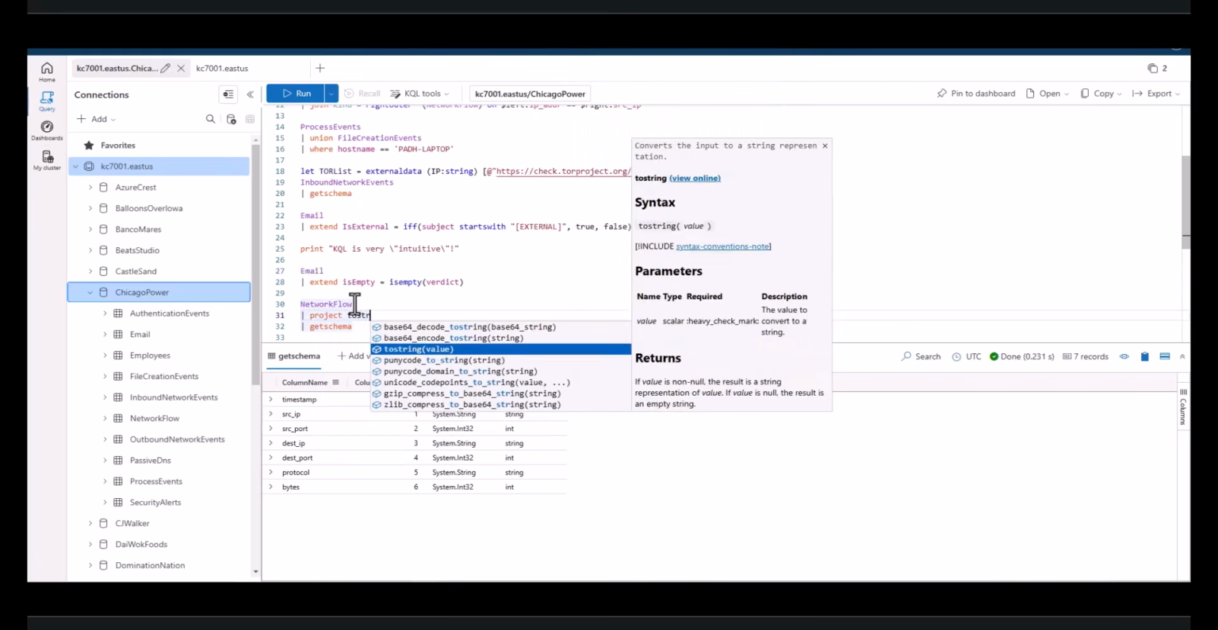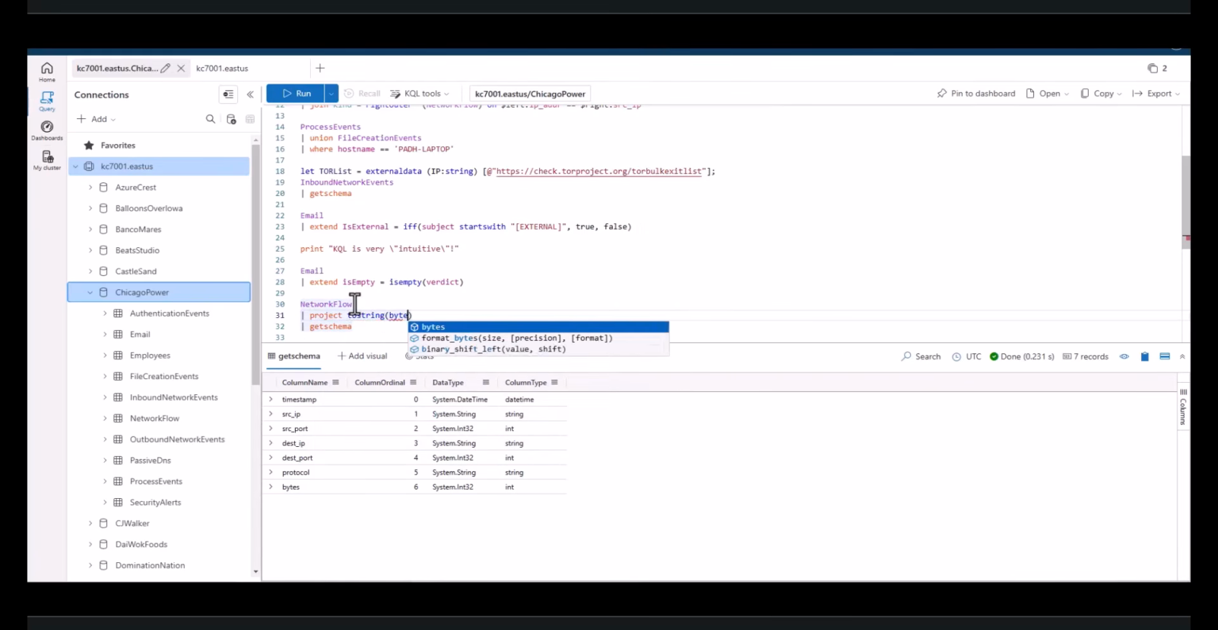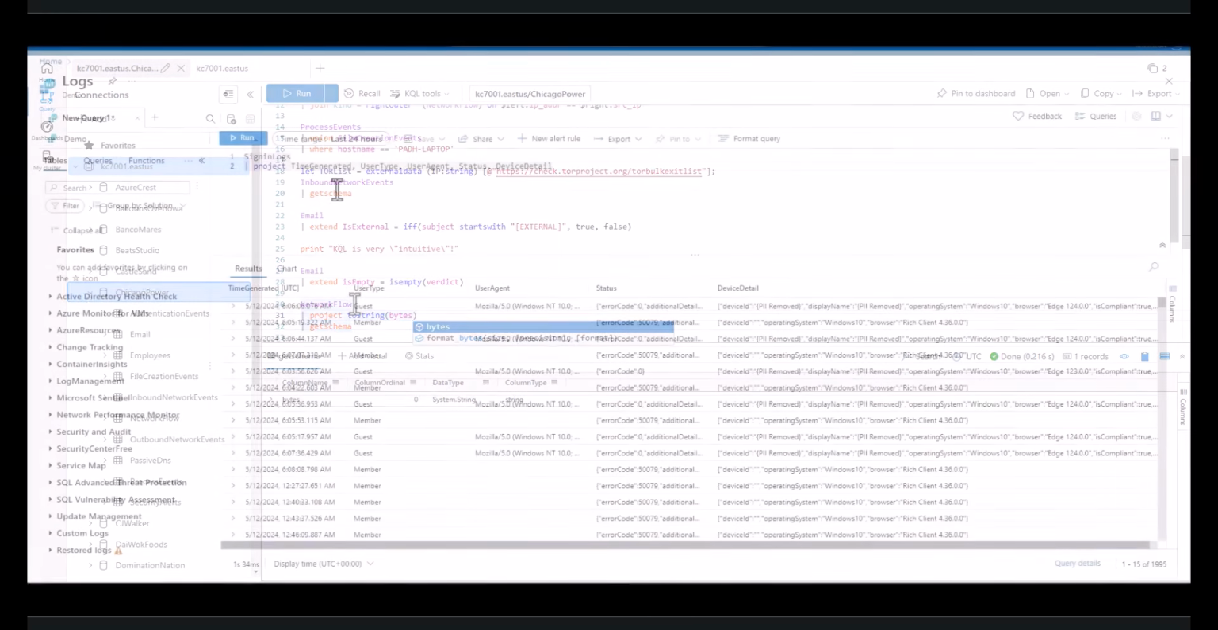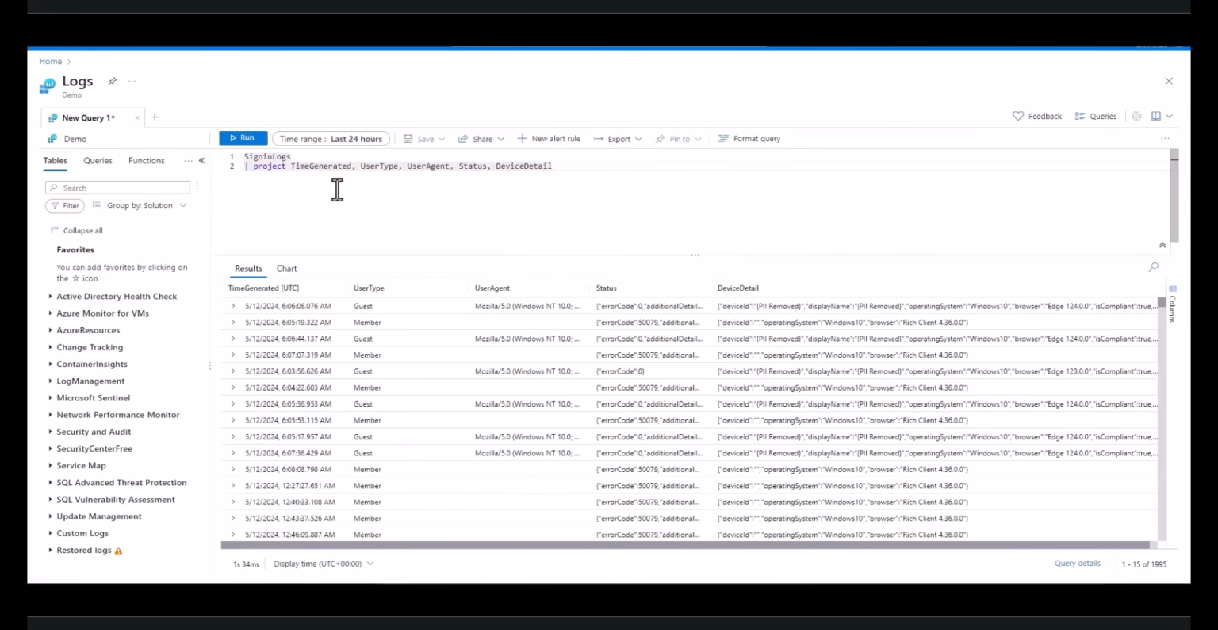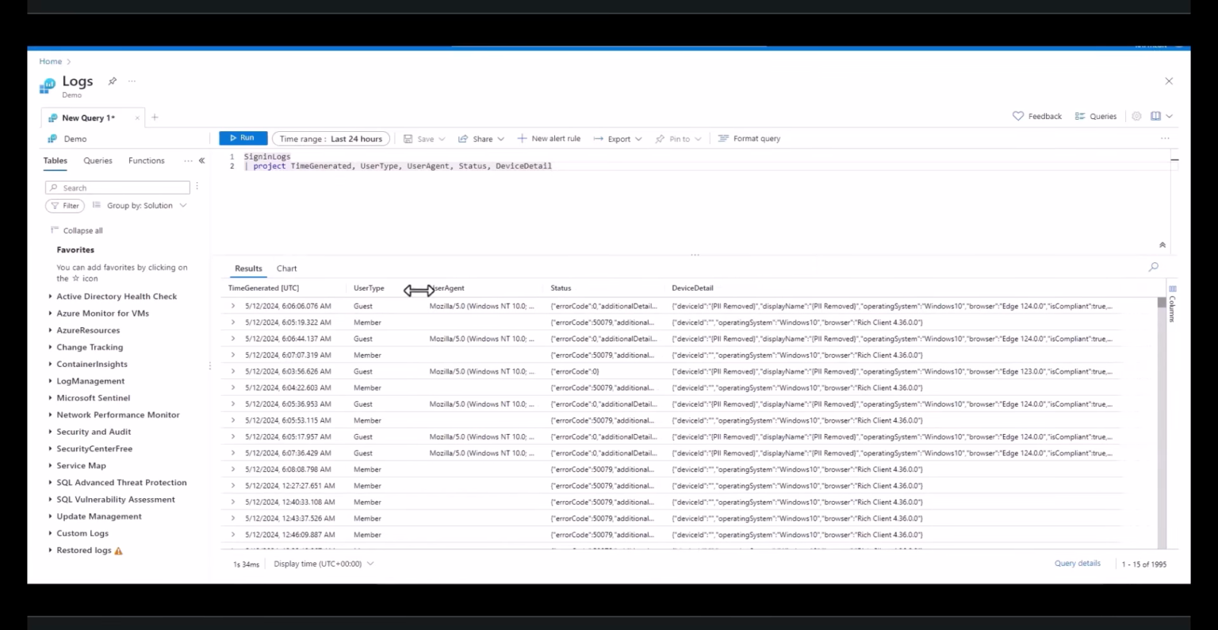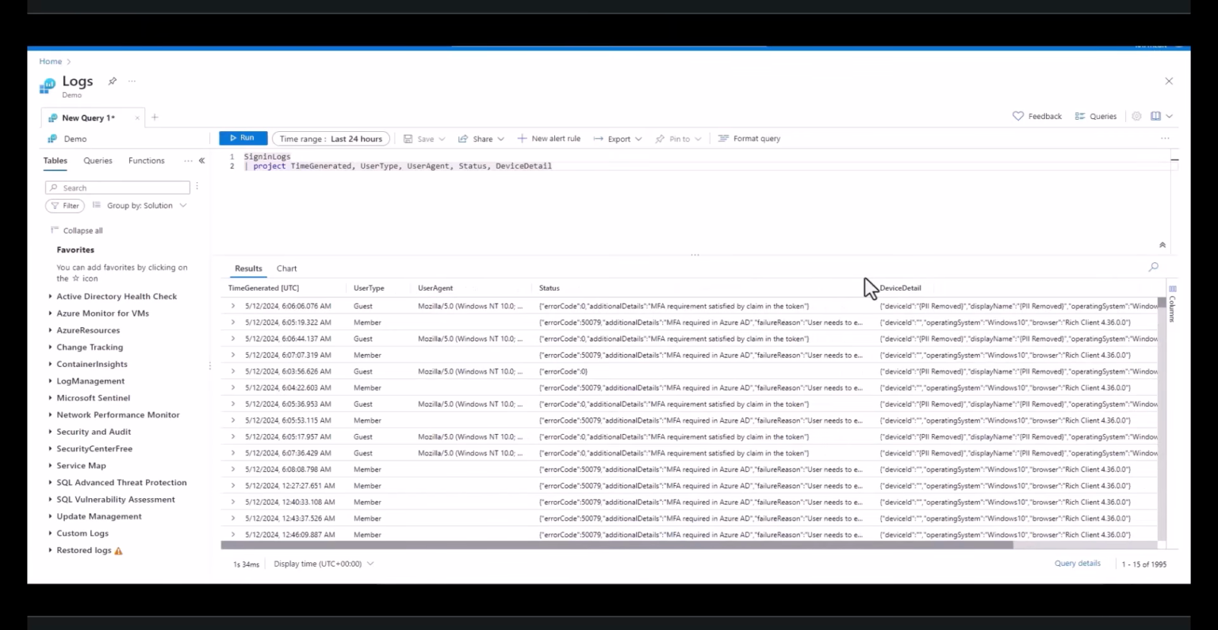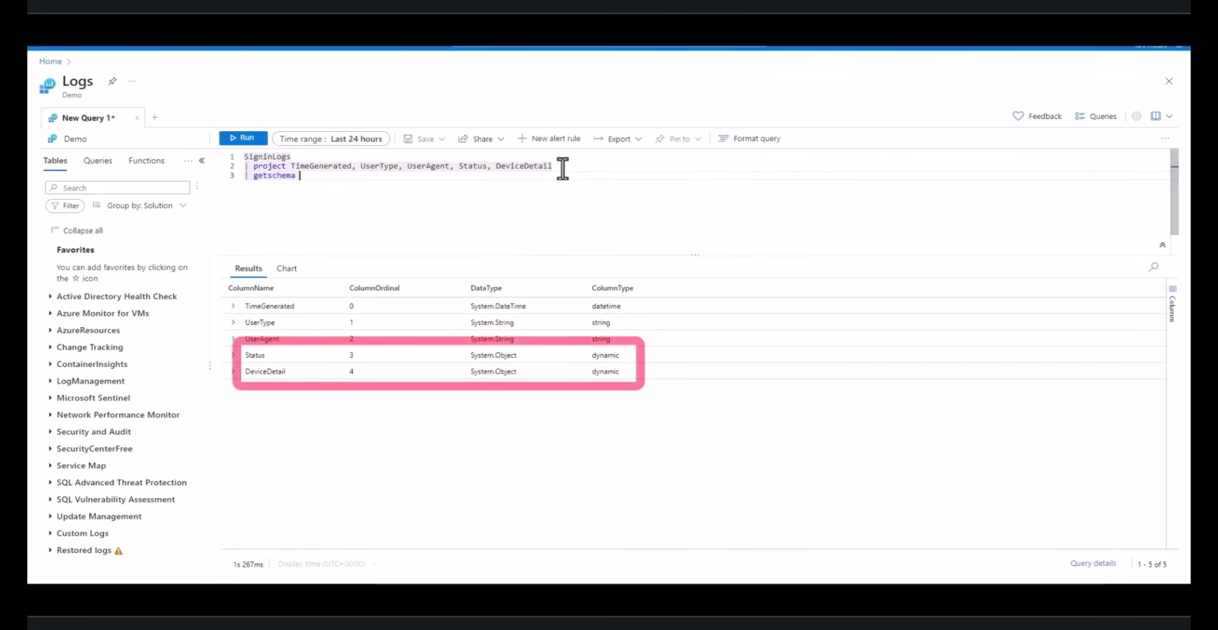If we wanted to change the bytes field to a string data type, we can cast it like this. And when we look at the schema again, we can see that it changed from an integer to a string data type. In this example, I have 5 fields projected. I see the status and device detail fields are JSON objects, full of key value pairs, in curly braces. When we look at the schema, we can confirm those 2 fields are a dynamic data type.